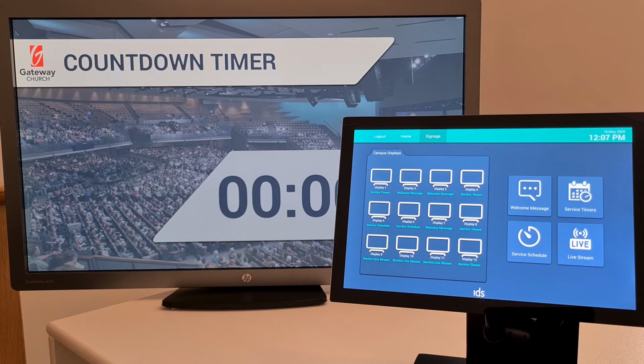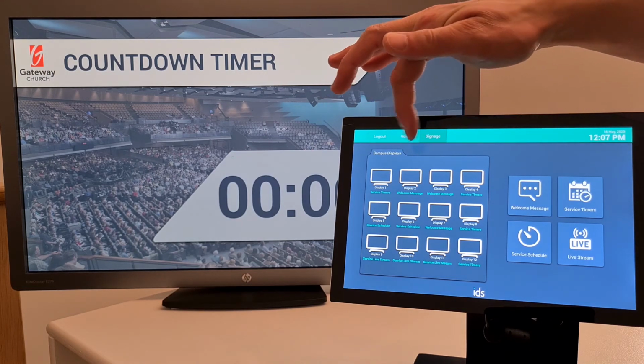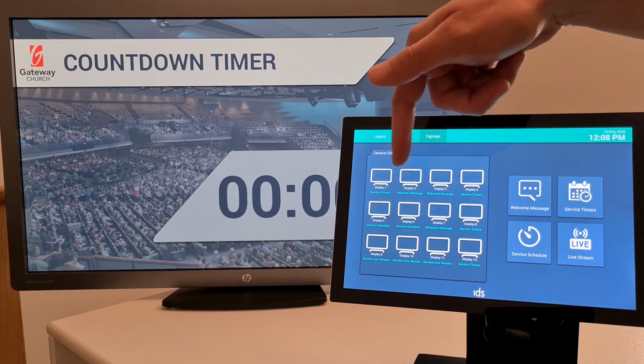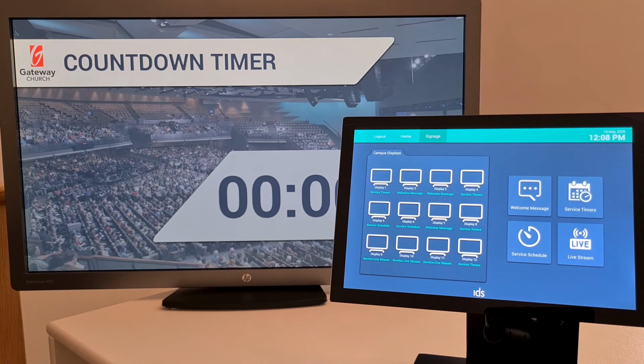And then finally, down on signage. So this, again, I suppose, is like an IDS router. What I've got here is campus display. So these could be a dozen IDS displays around the campus as your destinations, and these icons here represent your sources. So you could select one of your destinations and say, hey, look, I want to route my welcome message to it.